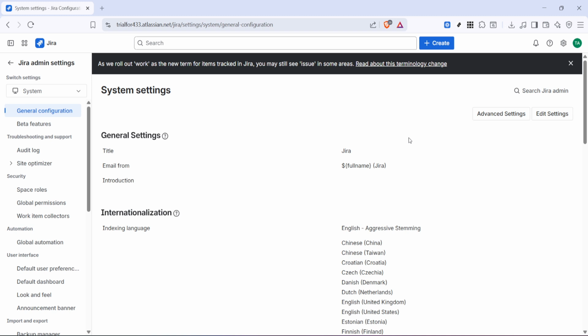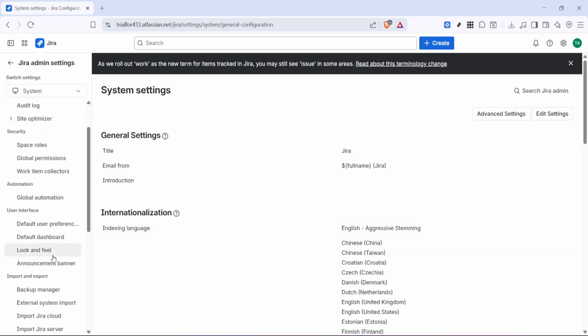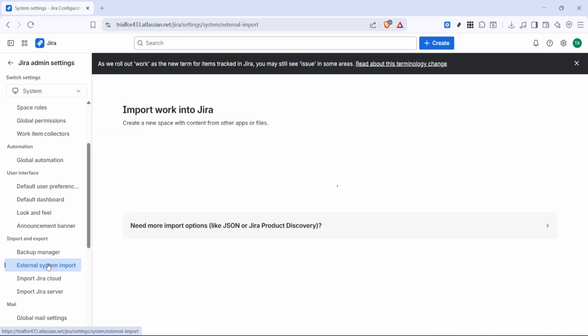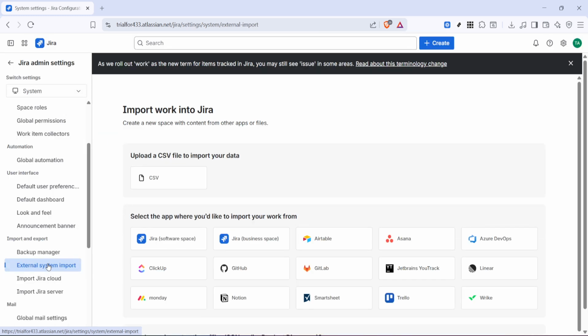After that, look for the option called External System Import and click it. This is the area Jira provides for bringing data in from outside sources. Since issue data is often prepared in another tool first, this import page is especially useful when you're migrating work into Jira or bulk adding issues from an existing list.